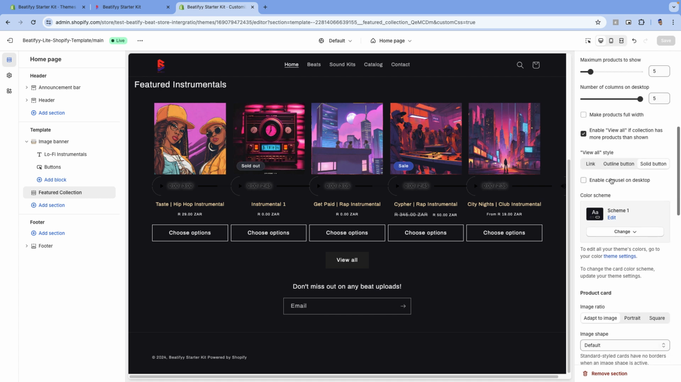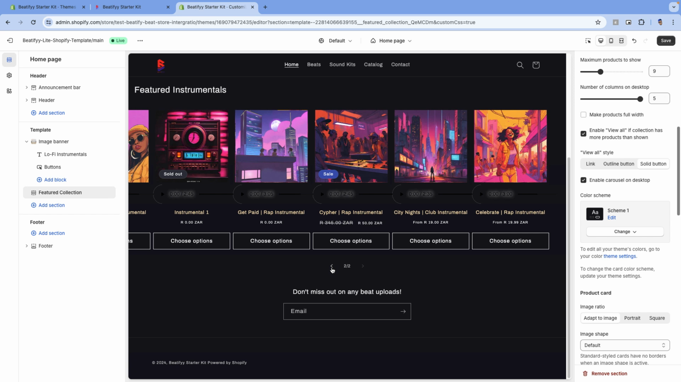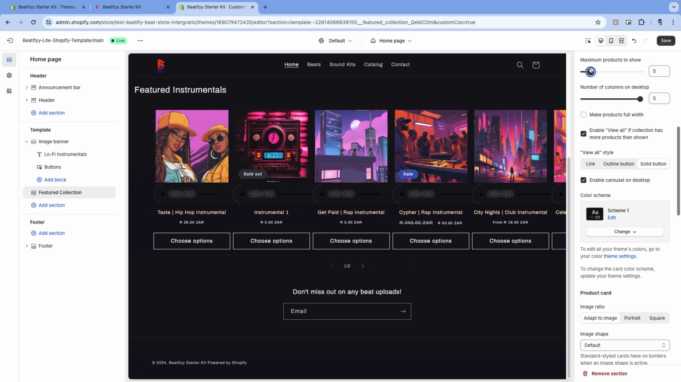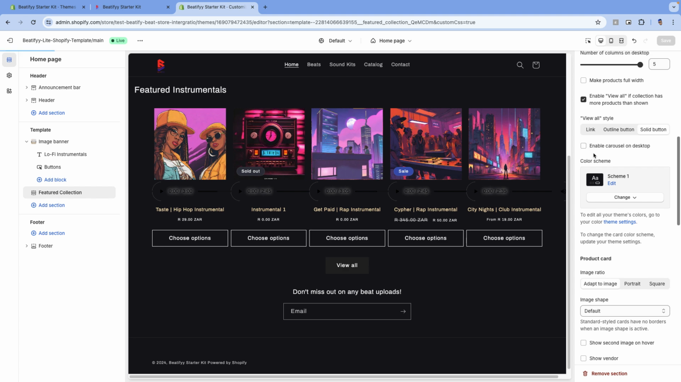And carousel on desktop, so if you have more than, let's say, 5 beats and you click on enable carousel, it's gonna have something where you can slide to the side. Let me just add 9 beats so you can see. There we go. You can slide to the side. That's the carousel. Take it back to 4. And we're gonna disable it.